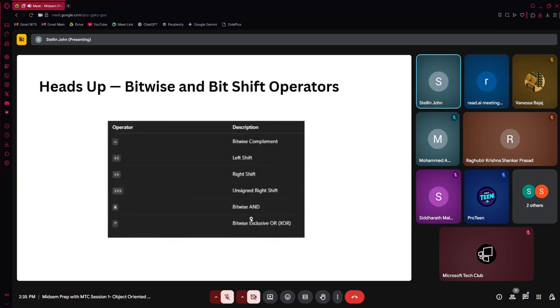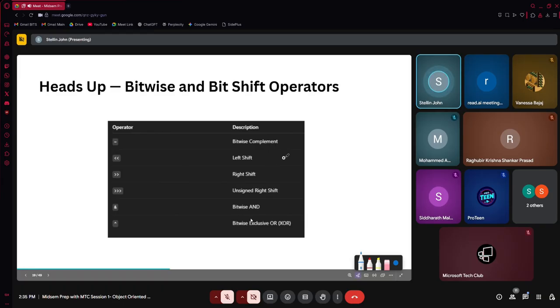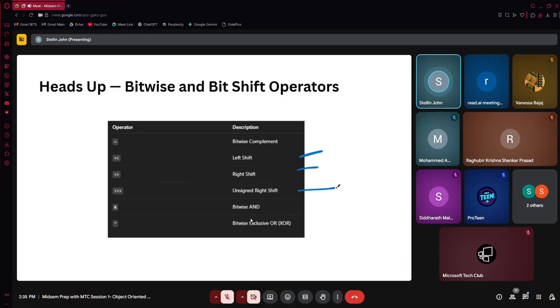There are a lot of tricky questions that they can ask with the bitwise operations as well. More specifically in the left shift, right shift, and unsigned. Left shift is basically, as the name suggests, the bits will just shift left. So let's say you have 1100. After it shifts left by one, it'll become 11000. A simple zero will be added.